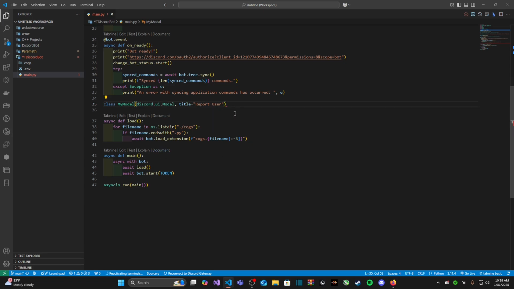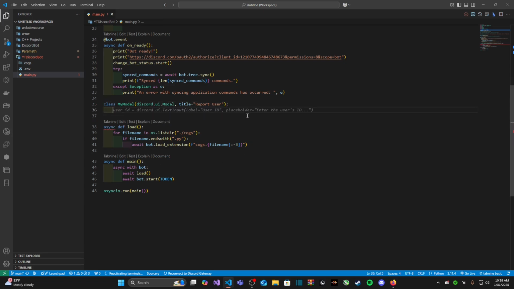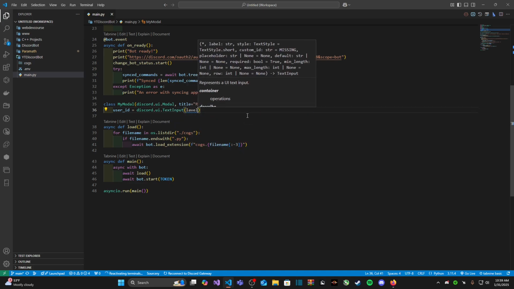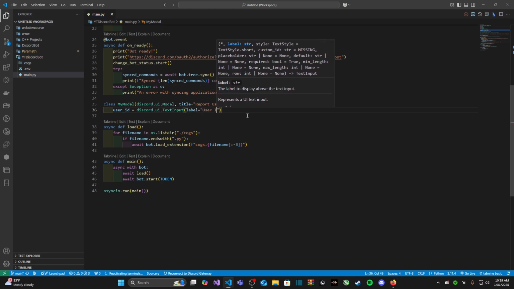But once you have these written, we can go ahead and come in here. And this is where we start adding our text inputs. Basically, all we have to do is just define a variable. We can call it user_id because this first input is going to be for the user ID. And then we set it equal to discord.ui.TextInput, and give it a label. We can call it User ID.